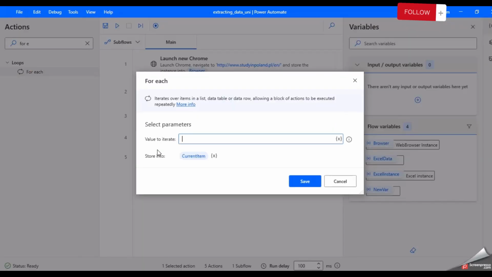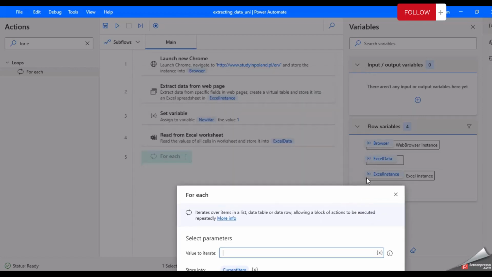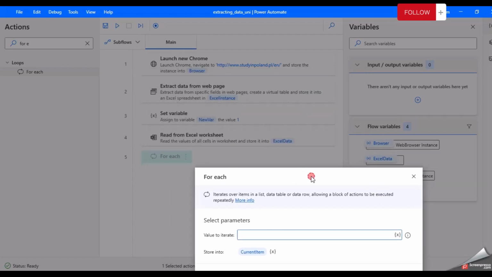We put it over here. All right, it's asking us which value do we want to iterate. We want to iterate through each of the rows. But in this, which rows? In the table that we have information here, Excel data.